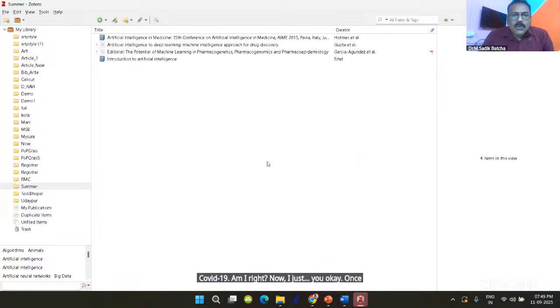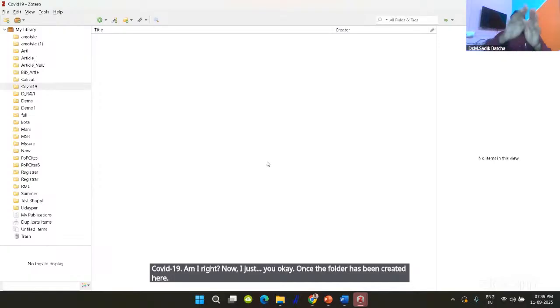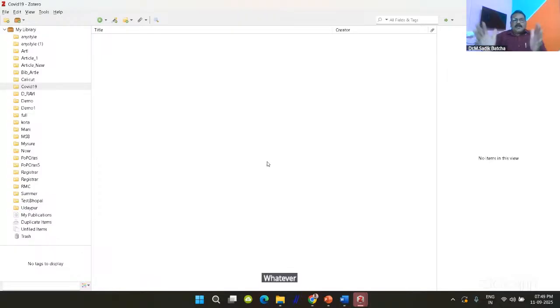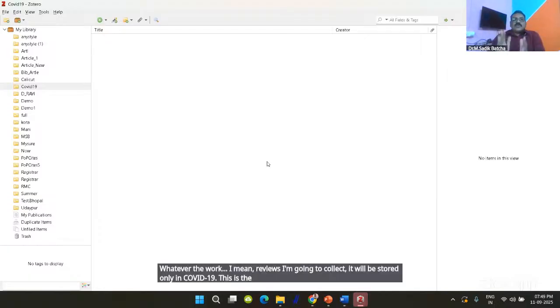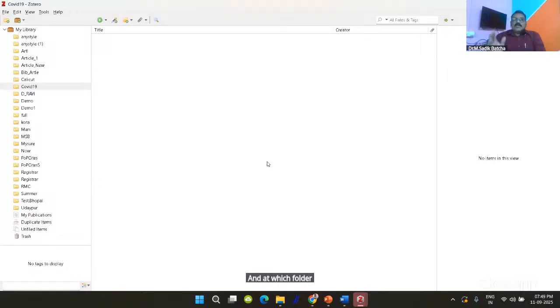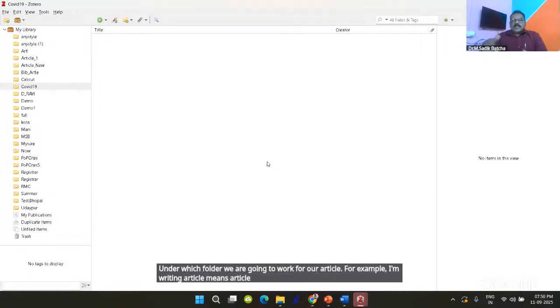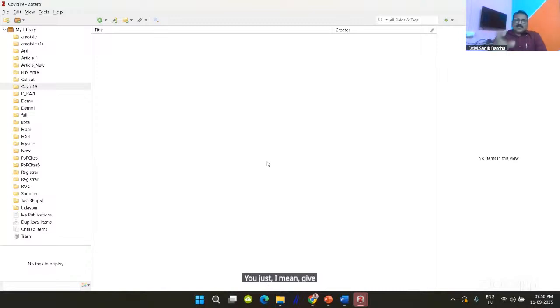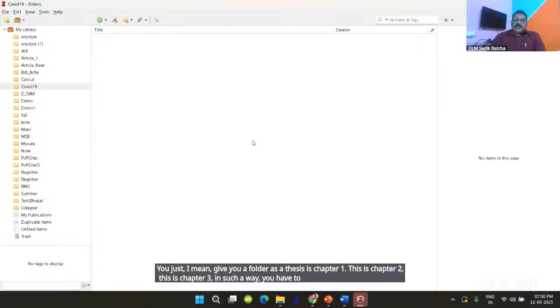Once the folder has been created here, automatically the screen will be blank. Are you able to see it, sir? Yes, sir. Whatever reviews I'm going to collect will be stored only in COVID-19. This is the first step. We want to create the folder first, under which we are going to work for our article. For example, if I am writing an article, then article 1, article 2 in such a way. Otherwise, while you write a thesis, you give folders as thesis chapter 1, thesis chapter 2, thesis chapter 3. In such a way, you have to create the folders, right? Now I have created the COVID-19 folder.